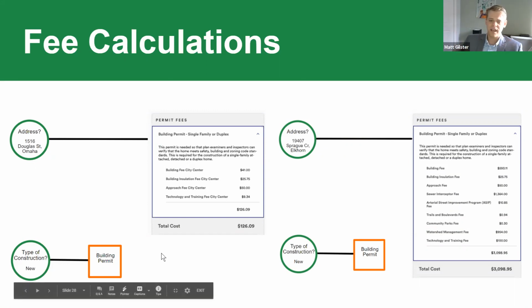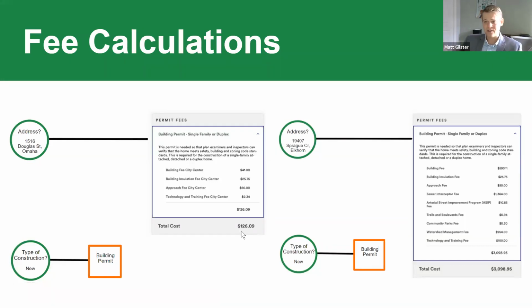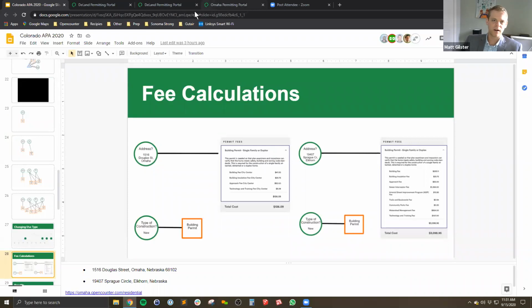So you can see on one hand, I'm paying a building permit for a new house, $126, it's nothing. However, if I'm outside of the downtown development services district, I'm going to have to pay $3,000 for my building permit. That's not good. And there's no way to know if you're in one of these districts unless you know what they are, where they are, and then you can maybe start to calculate some of the fees. So let's take a look at what this looks like on the front end of OpenCounter.